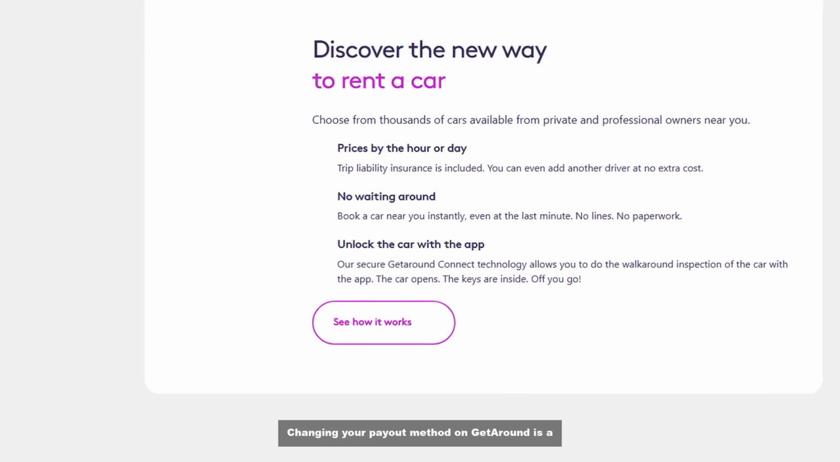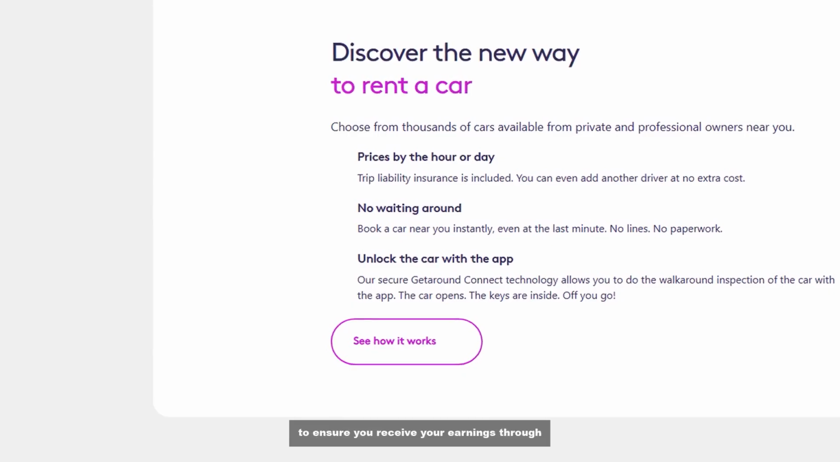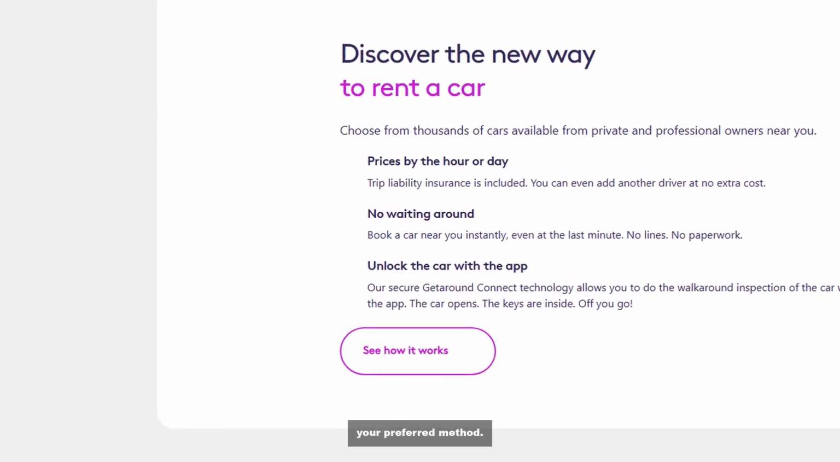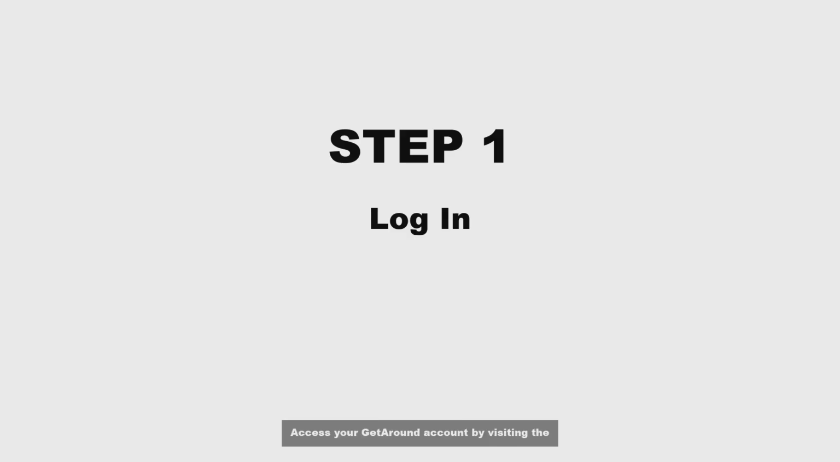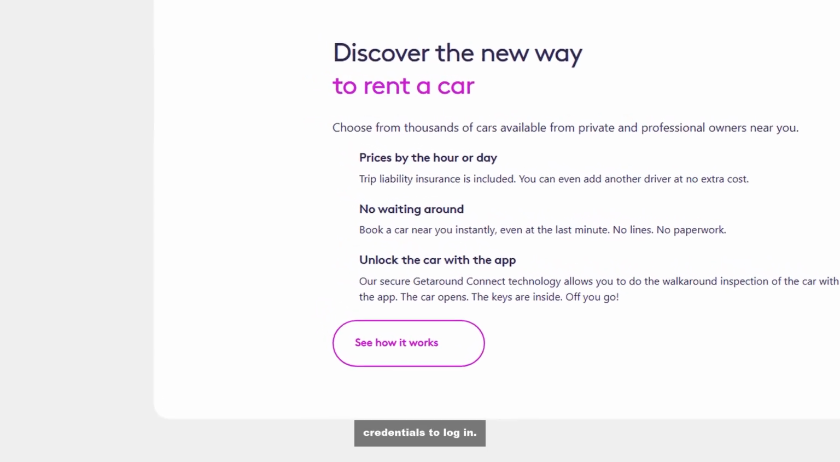Changing your payout method on GetAround is a straightforward process. Follow these steps to ensure you receive your earnings through your preferred method. Step 1. Log in. Access your GetAround account by visiting the website or opening the app. Enter your credentials to log in.